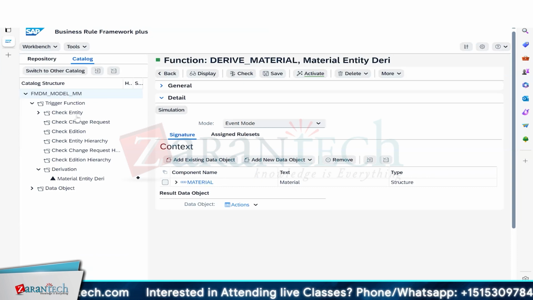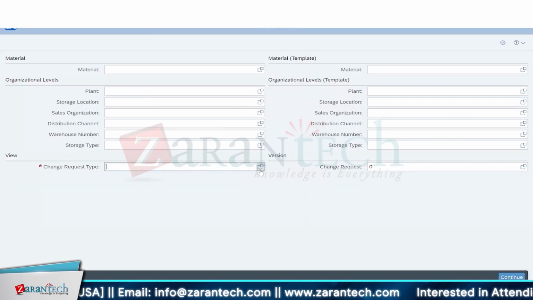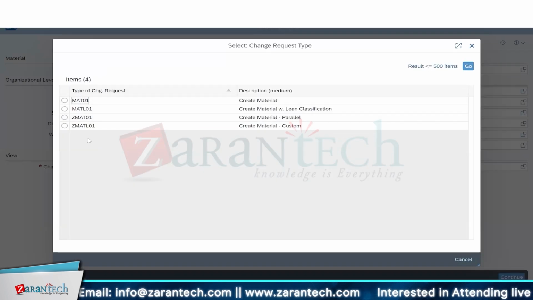So all the rules that you are writing here under the check entity, and the derivations under your derivation folder, are at object level. These are very specific to your object, irrespective of your change request. We are not saying that it has to run only for this CR type or that. So this is at object level. When you are creating a material, no matter what change request type you choose, the rules will get executed.